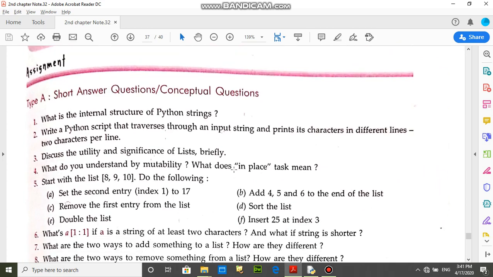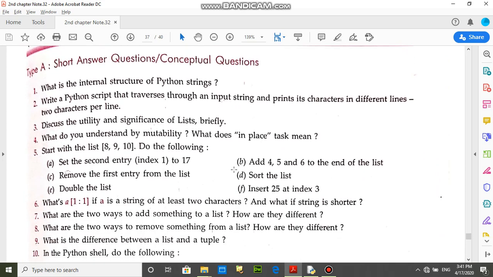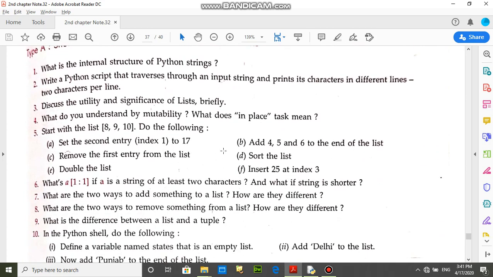And student, this is the exercise of chapter 2nd. What is the internal structure of the Python string? You already know.